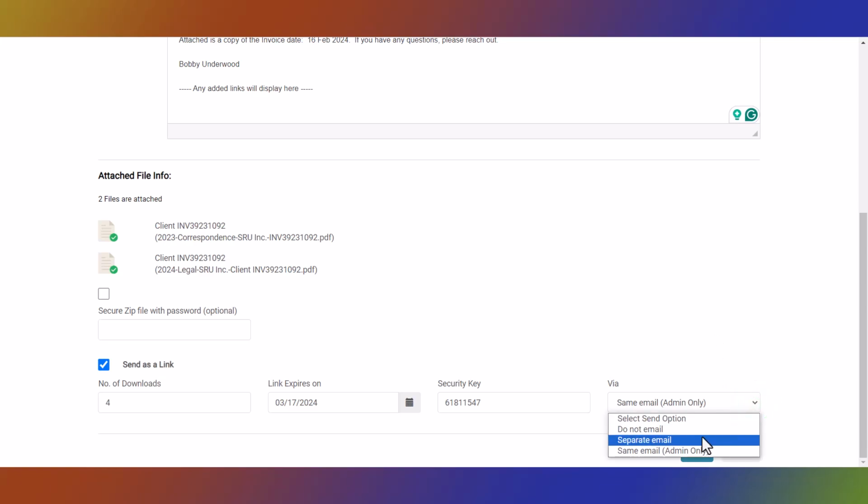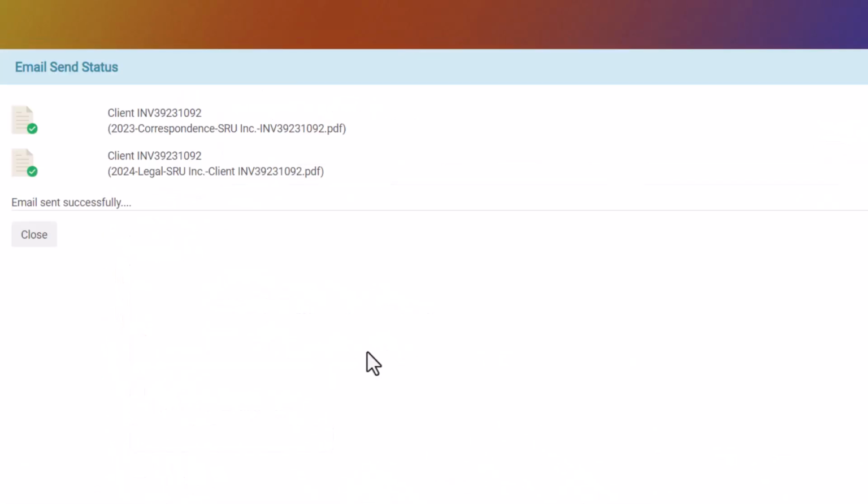By default, it will always be set at separate email. Therefore, the user receives two emails, one with a link and another one with a secure key. Once all information on this screen has been set up, next just click Send. You will get an email send status confirmation page to let you know that the email has been sent successfully.